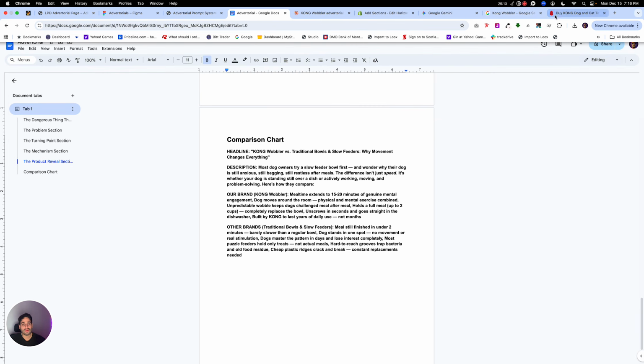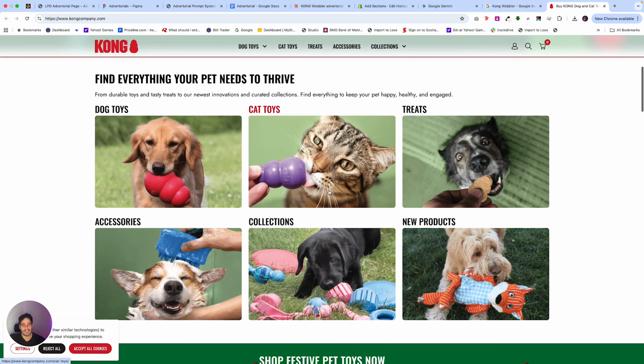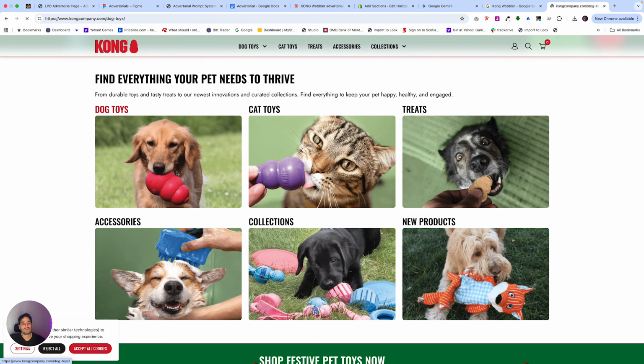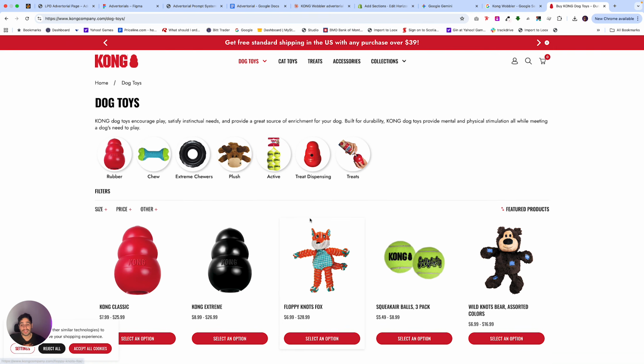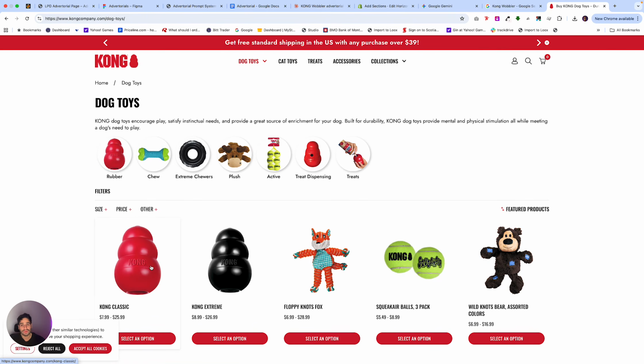If you guys don't know what Kong is, they're actually one of the most well-known dog toys in America. Super, super, super durable. And I have 2 big dogs, and I buy them this Kong toy, and even for them, it lasts them like a couple of months. So it's a really, really high quality, well-known brand.